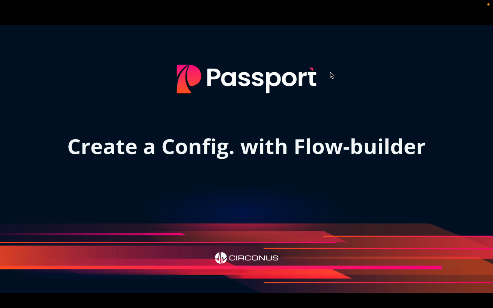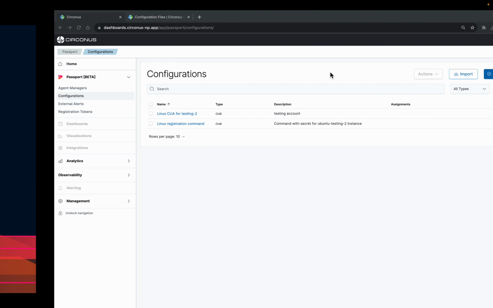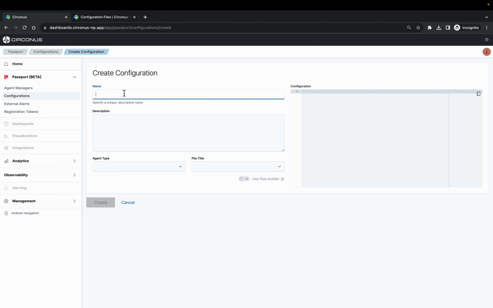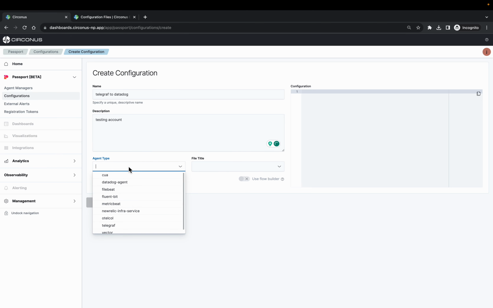Creating a configuration with the Flow Builder. From the Configurations List View page, we're going to select Create Configuration and give that configuration a name, give it a description, and specify the collector type. For this one, it will be Telegraf.